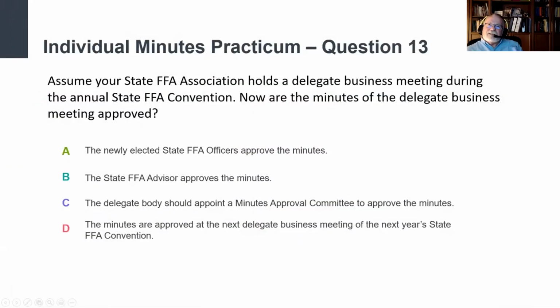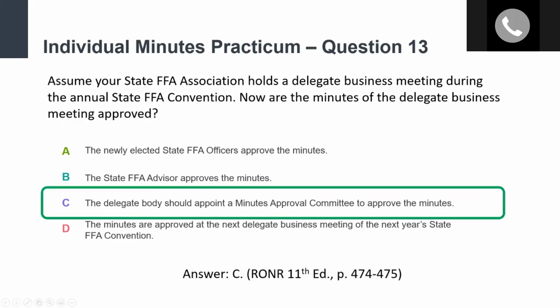Question 13. Assume your state FFA association holds a delegate business meeting during the annual state FFA convention. How are the minutes of the delegate business meeting approved? A, the newly elected FFA officers approve the minutes. B, the state FFA advisor approves the minutes. C, the delegate body should appoint a minutes approval committee to approve the minutes. Or D, the minutes are approved at the next delegate business meeting. And the answer there is C.